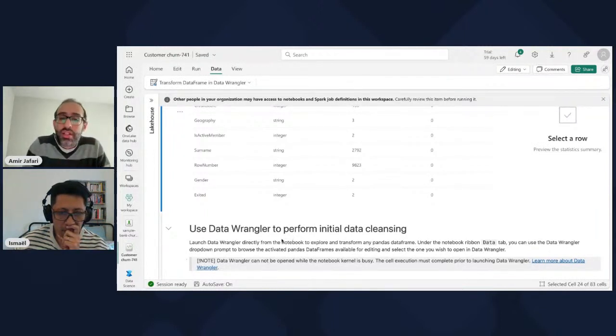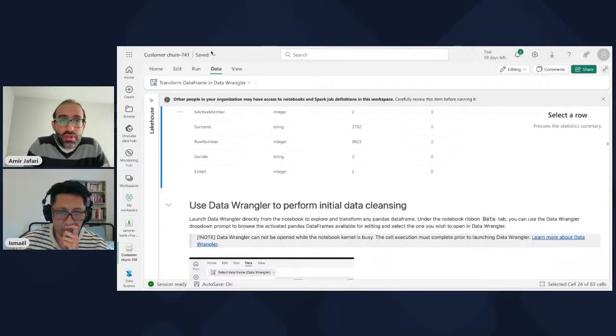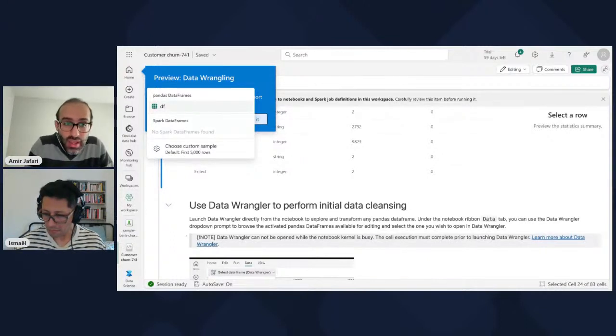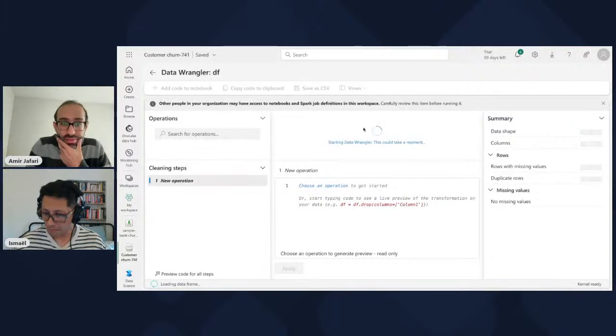So you can launch Data Wrangler directly from the Fabric Notebook. We have different tabs here. You go to the data tab, it says transform data frame in Data Wrangler, and you click on that and it shows you the data frame that you have. It supports both Pandas and Spark data frames. As you know, we converted our data frame from Spark to Pandas, so that one would be selected.